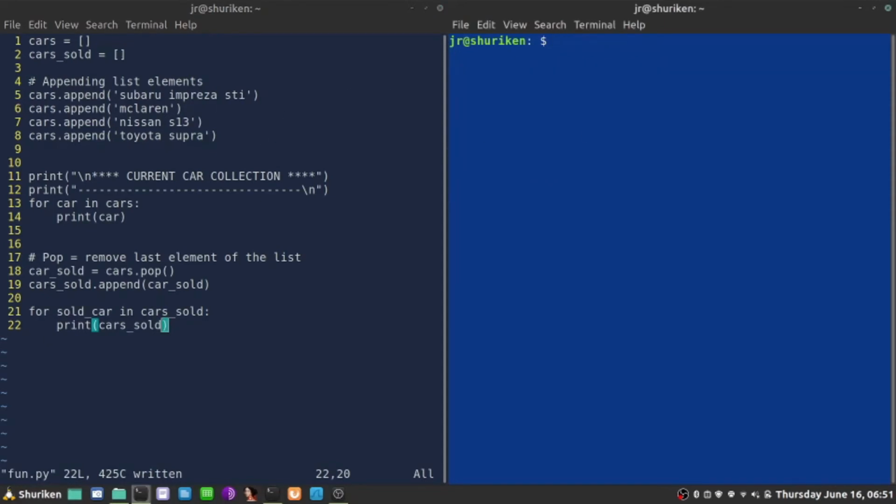So first I'm appending 4 cars to the empty list cars, displaying them using the loop. First I have this header. Then I'm going to pop the last car, which is Toyota Supra, save it in the car sold variable, add it to the cars sold, and display all the list of sold cars. Let's run this code.